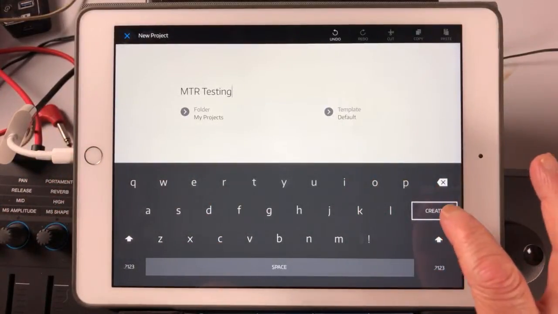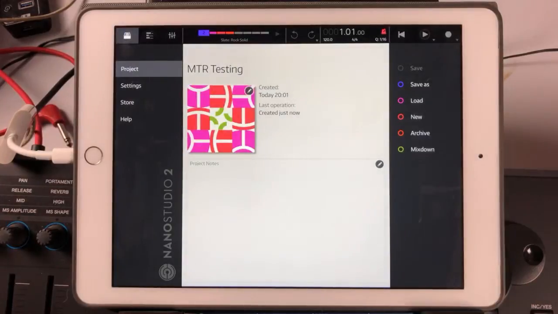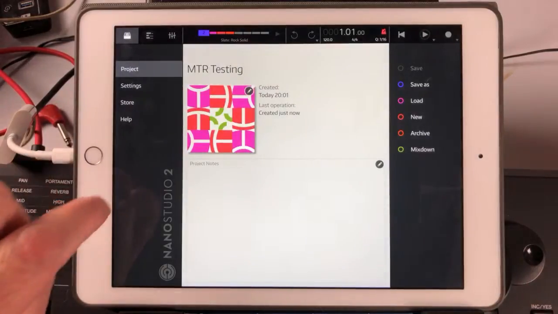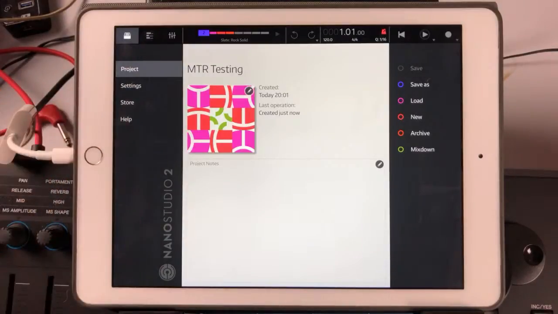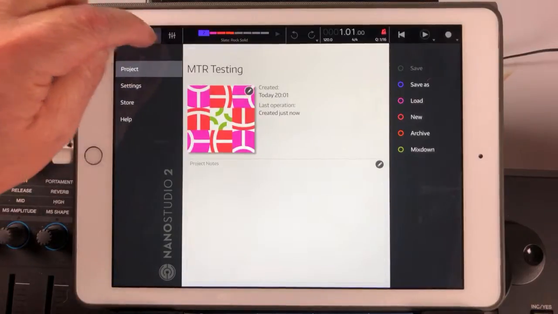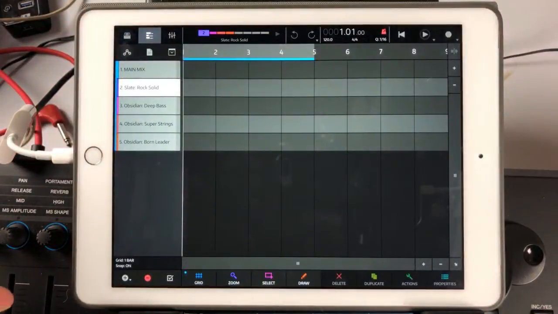So we'll create this new thing. Okay, so I need to check something in Cubase. So I'm going to import a track that's almost completely finished into Nano. So here we go. Okay, that's fine. So, cool beans.